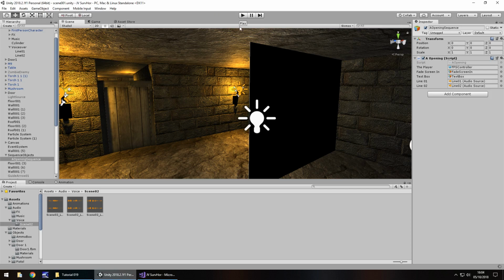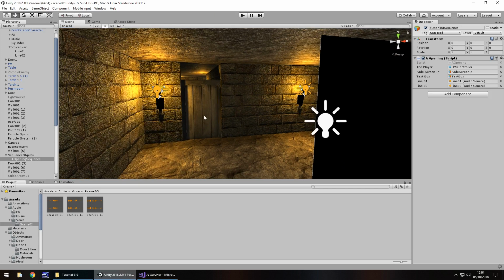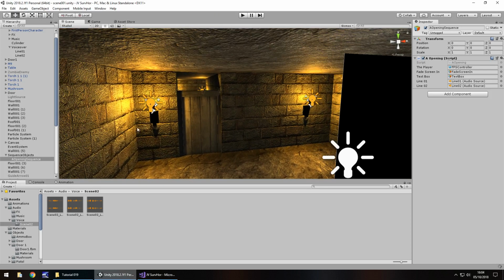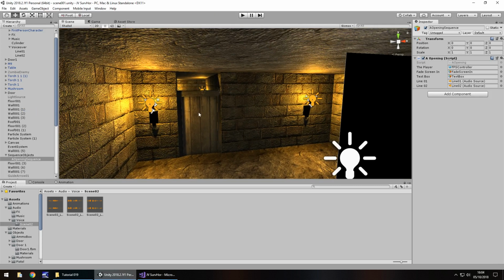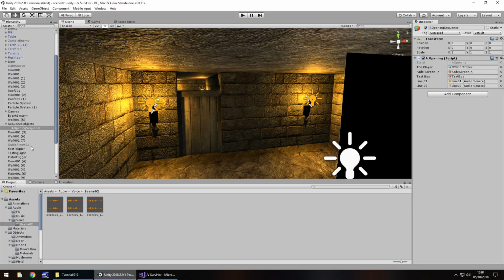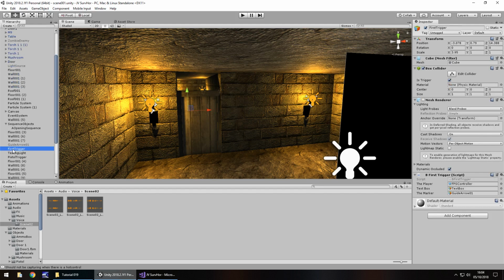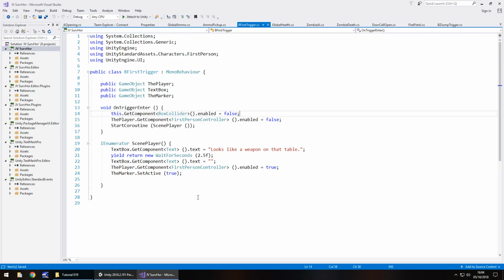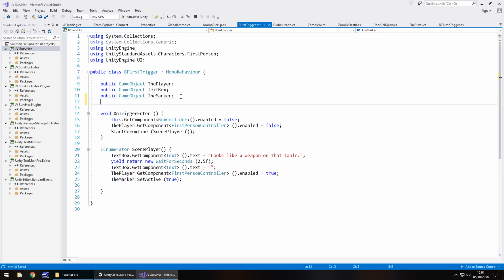So before we test that one again, let's set the third voiceover line, and that's going to be within the trigger, which is just through this door. And I believe it is first trigger right there. So this is going to be now B first trigger. So let's go into that script and do pretty much the same thing.